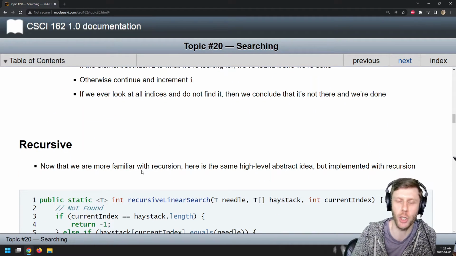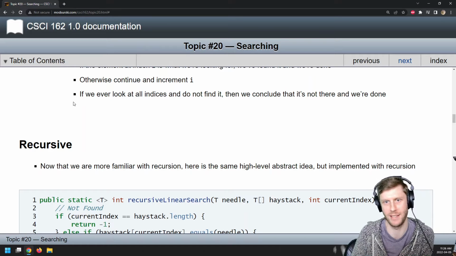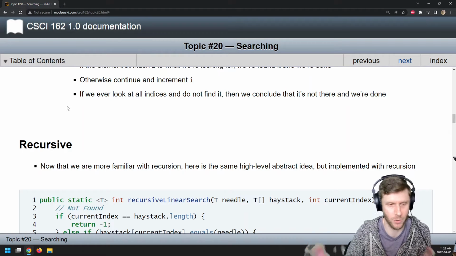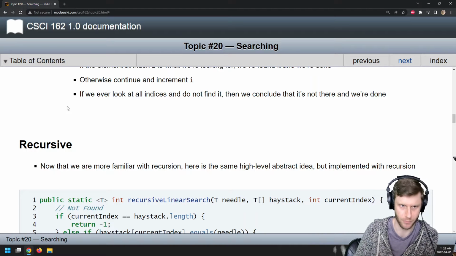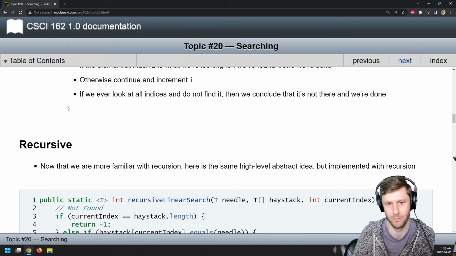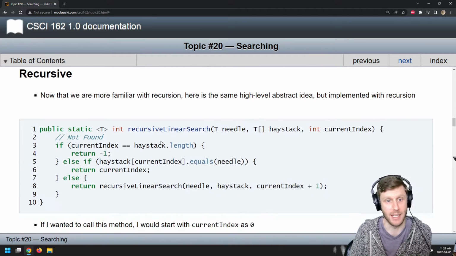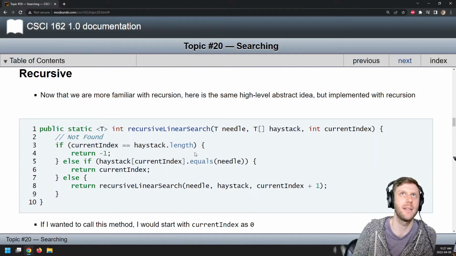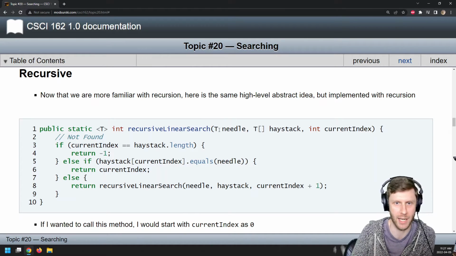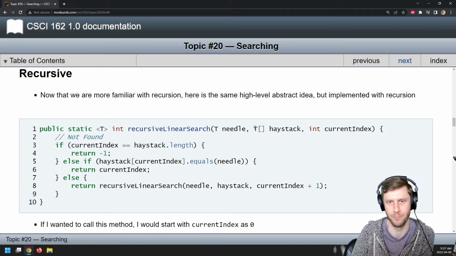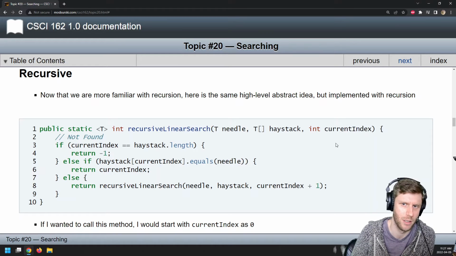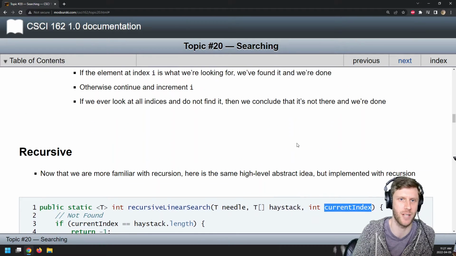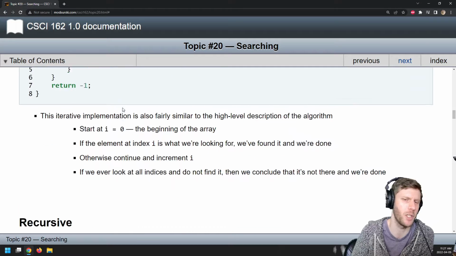Now let's do a recursive version of that same high-level algorithm, but we're going to do it with recursion instead of iterative. All right? So let's see. Remember with recursion, we want base cases and recursive cases. What are we getting? We're getting the thing we're looking for, type T, the array of type T called haystack, and we also are getting this additional parameter called current index. And current index is going to serve the same purpose as I. So, which index are we looking at?